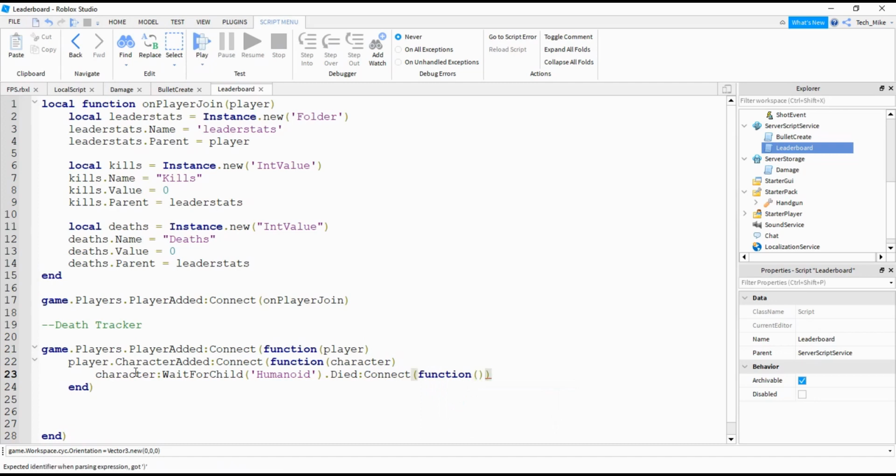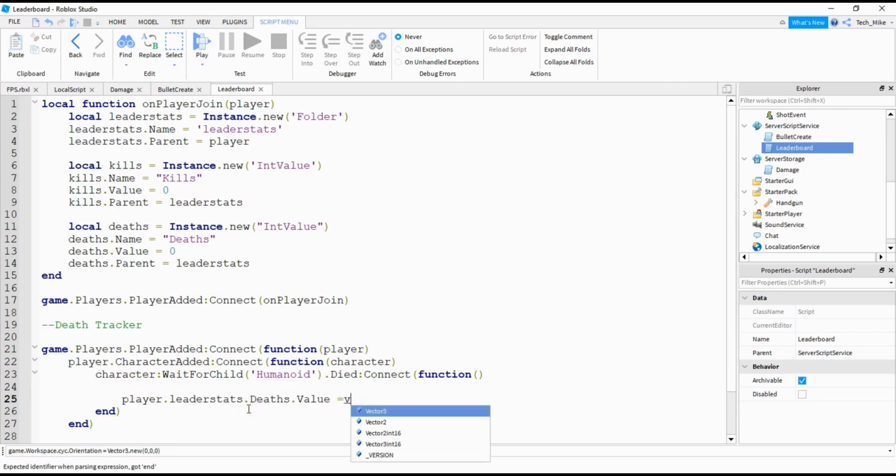This function is not going to get any parameters, but what we're going to do inside of this is we're going to say player.leaderstats.deaths. After that, we're going to say .Value, and this is going to be equal to the original value for it. And then we're going to say +1 at the end.